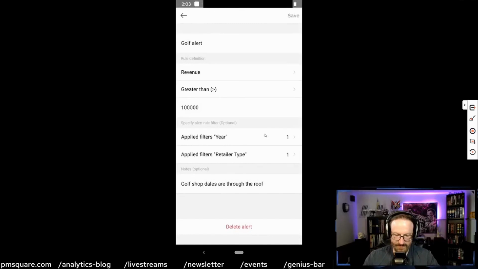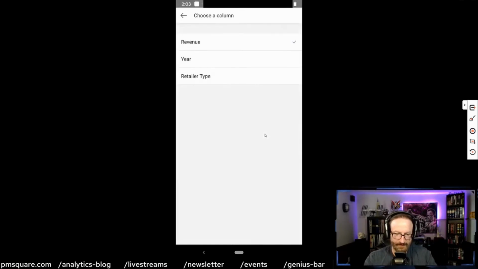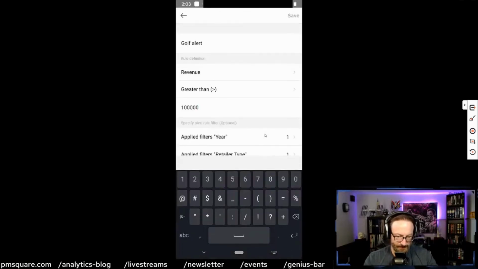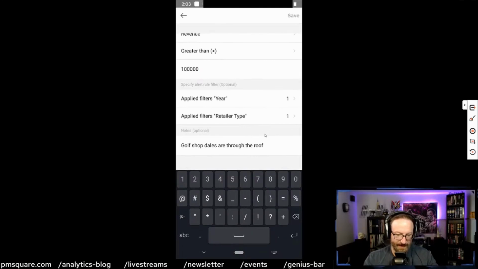Here's the alert scheduling screen. I created this golf alert, and I defined it by revenue. Here it gives you an option of the columns that are visible, and then whether you want it greater than, equal to, and then a value. And then you can apply filters to it.